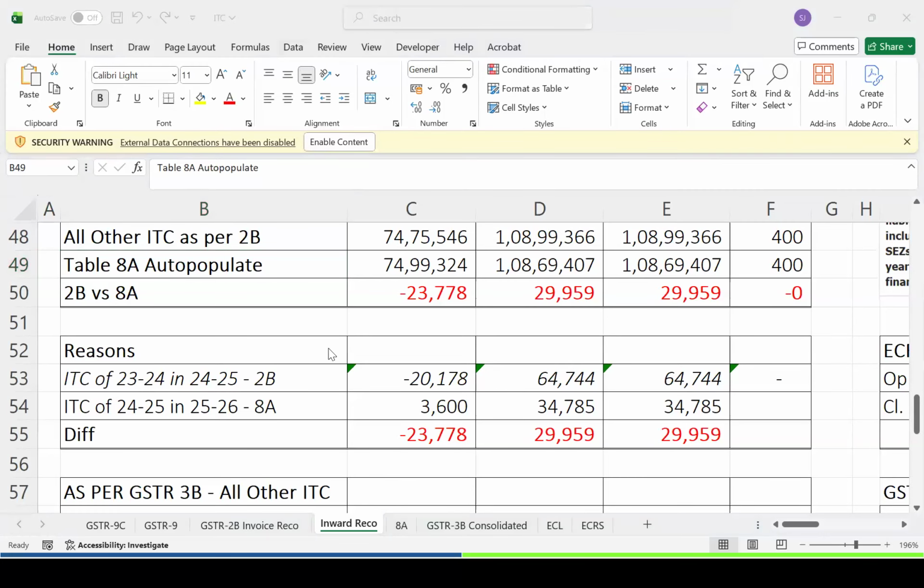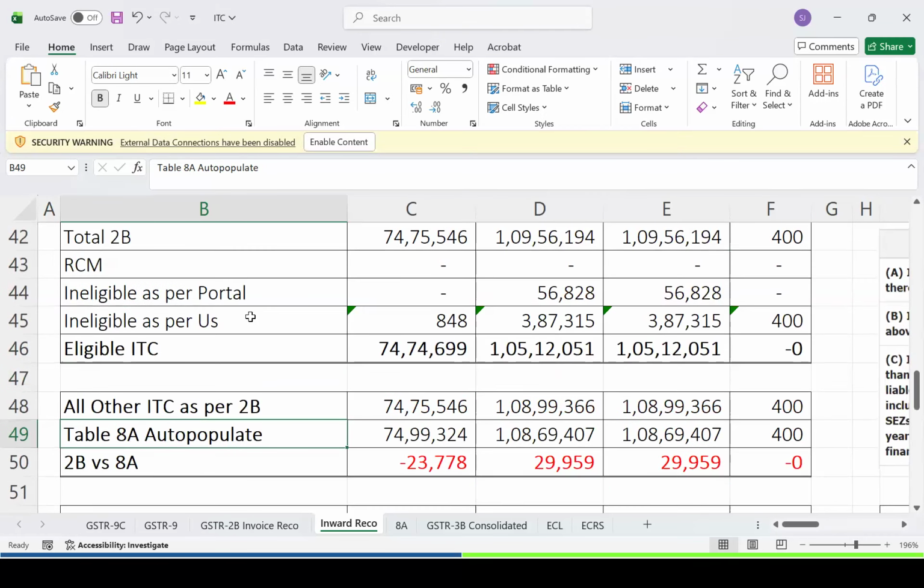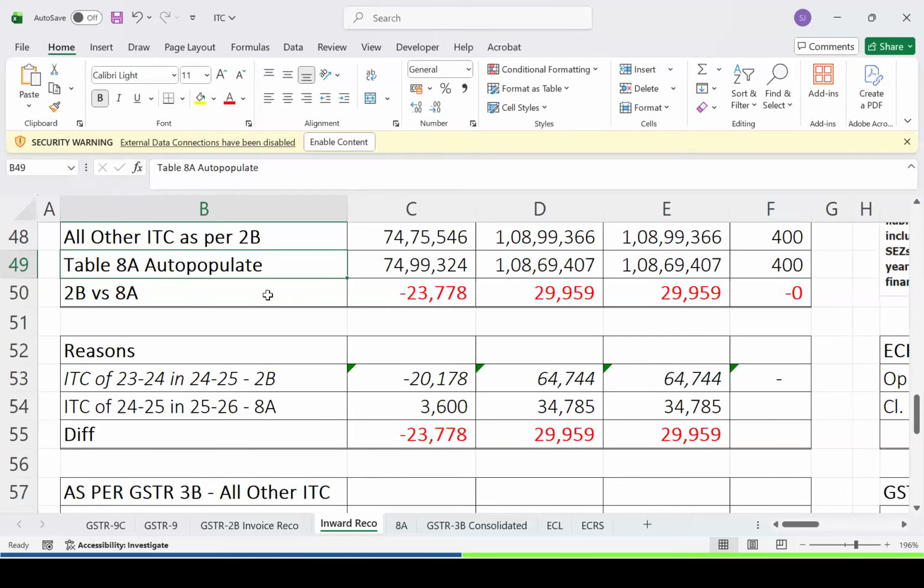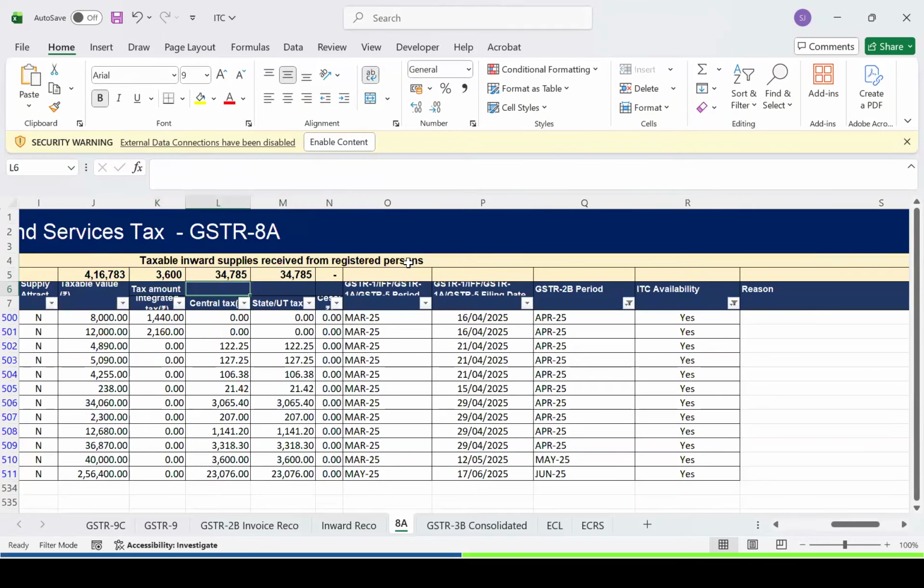Ashika ji, CA Rajesh Mangal from Bilaspur here. What is the source of this data? 8A consists of 24-25 data, whether filled in 24-25 or 25-26. Earlier it was 2A, and 2A includes only 24-25 data. Now it is 2B, and as we all know, 2B includes all the data. So what is the source? You have said this 8A consists of only 24-25 data, whether that is considered in 24-25 3B or 25-26 3B.